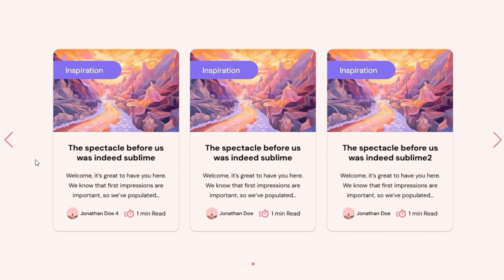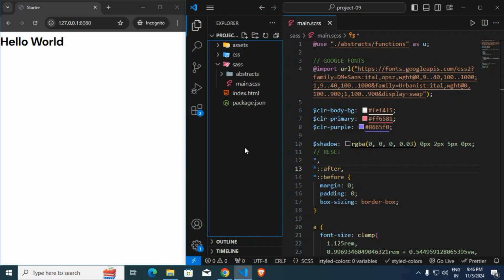Alright, now that we have seen how it looks, let's jump into VS Code and start building this responsive image slider. Alright, here we are in VS Code on the right side, and on the left we have our browser open to see our changes live as we code. To get started, let's quickly go over our setup.